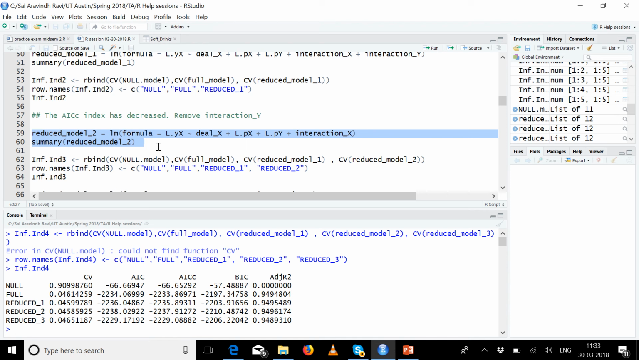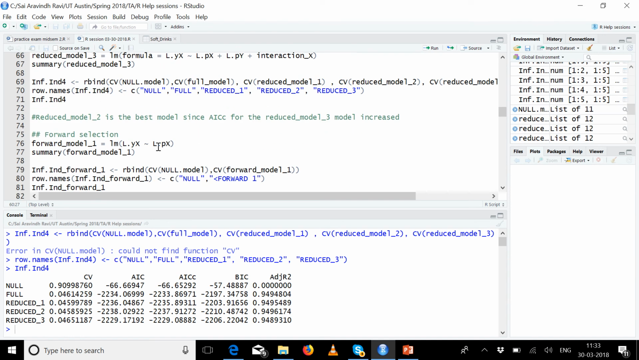So let me cross verify this now with the forward selection process. If I run a forward selection process, logically speaking, I should be getting the same model as the best model. So what do you guys think?